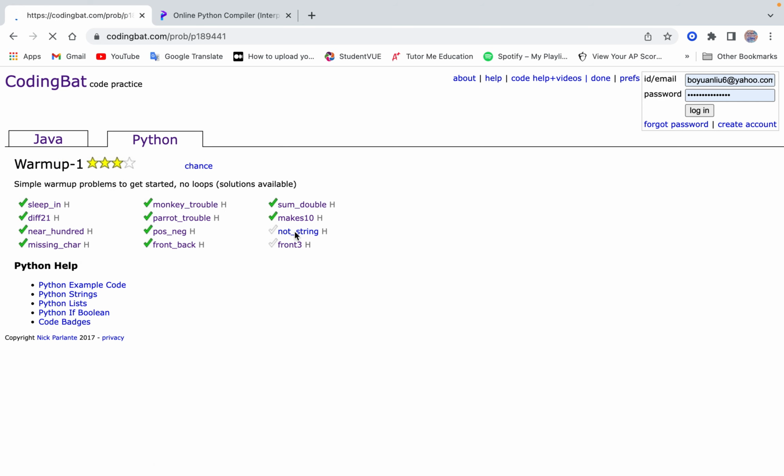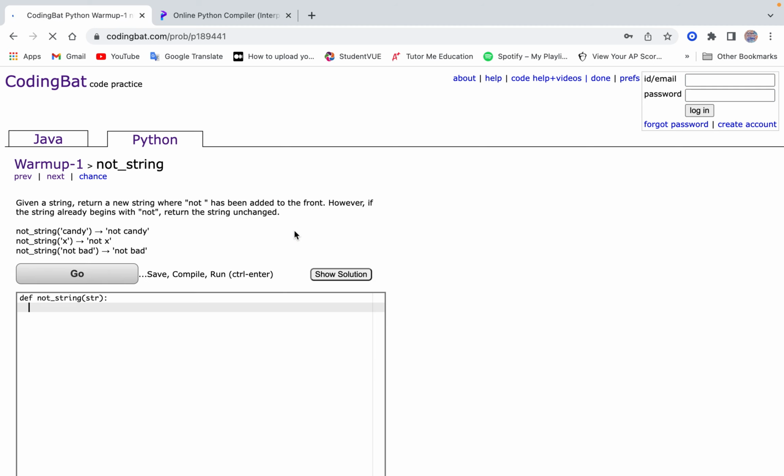Let's do not string. So just add "not" to a string unless the string already begins with "not". So we're going to do stir[0:3] because that's going to give us the first 3 characters. If that equals "not", then we're just going to return stir. Otherwise, return "not " plus stir.